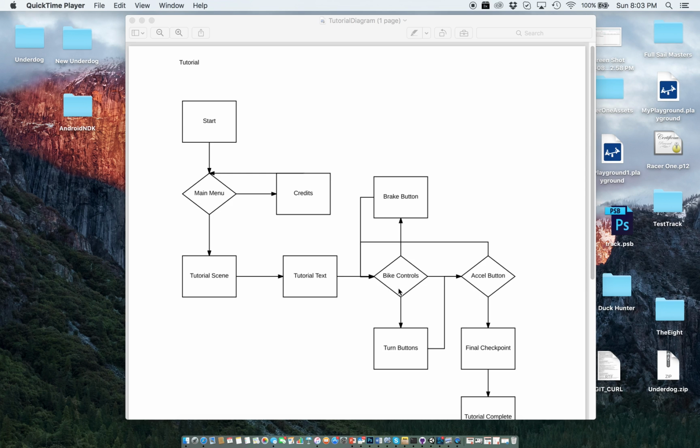From there, once they accept the tutorial instructions by hitting continue, it'll take them to the bike controls. They have the brake button, going up to the brake button and right back to the bike controls, just because typically you're going to hit the brake button and then release it once you're done braking, going back to the regular controls. You can also utilize it to reverse the bike for a little bit.